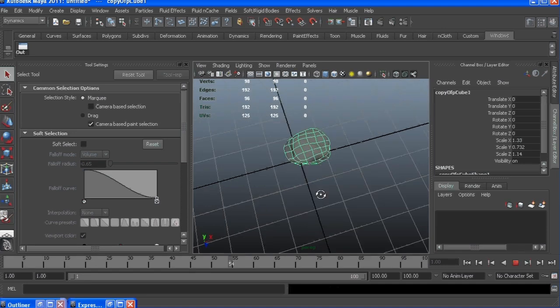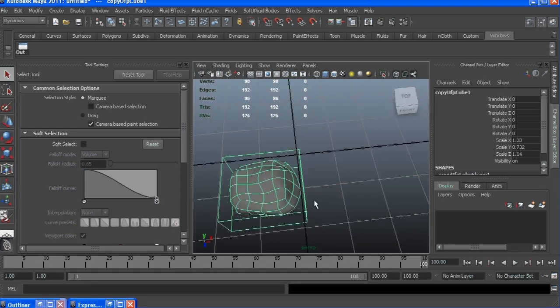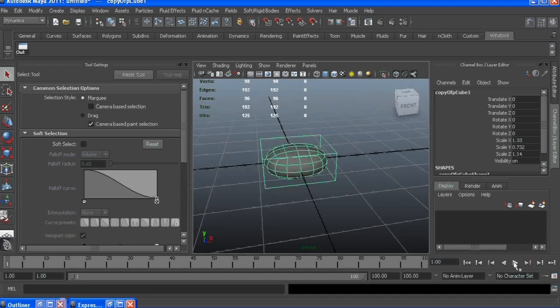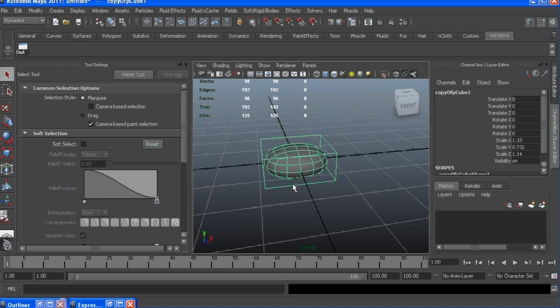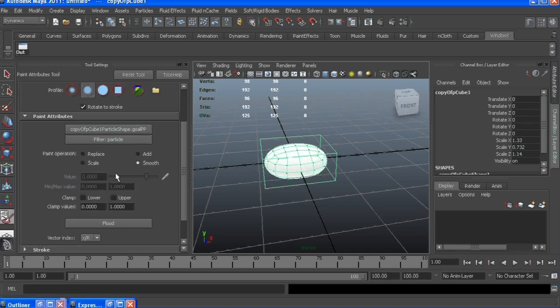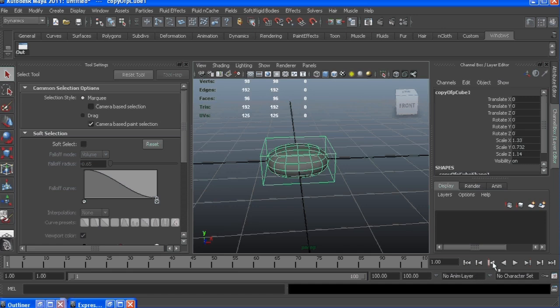See, now you can see our center. It's moving around a little bit. Still not great. So what we can do is select our object, and hitting Y will bring up our last tool. And I'm going to flood this a few more times. And I'm going to add to the whole thing 0.1. And we'll see what that does.